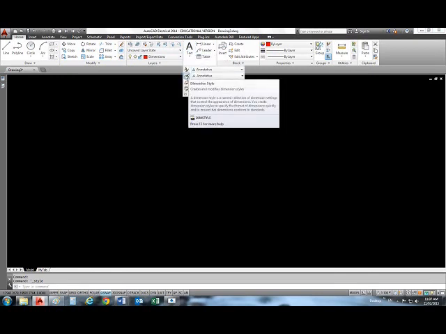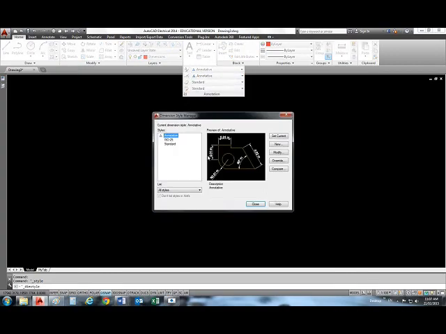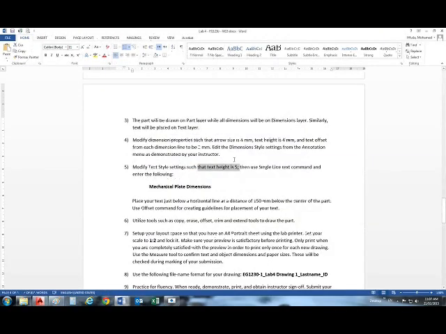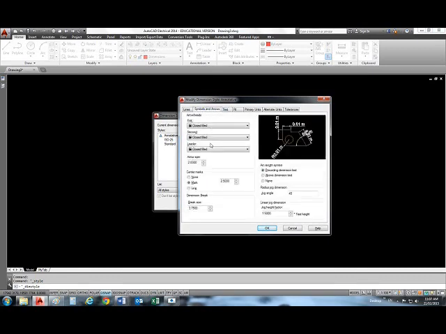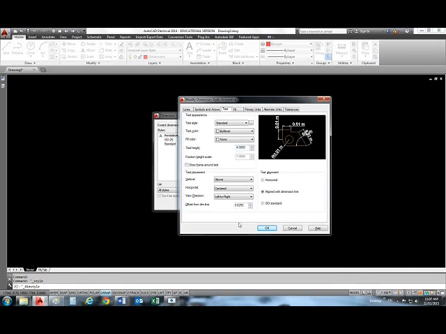And now let's go to the dimension style. Make sure it's annotative also. Modify, what did he say? He says 4 millimeters for the arrow size, arrowhead, 4 millimeters for text height, and 2 millimeters for the offset from the dimension line. So we're going to say text, this should be 4, and the arrow size should be 4. I'll go back to text again. The offset from dimension line is 2.